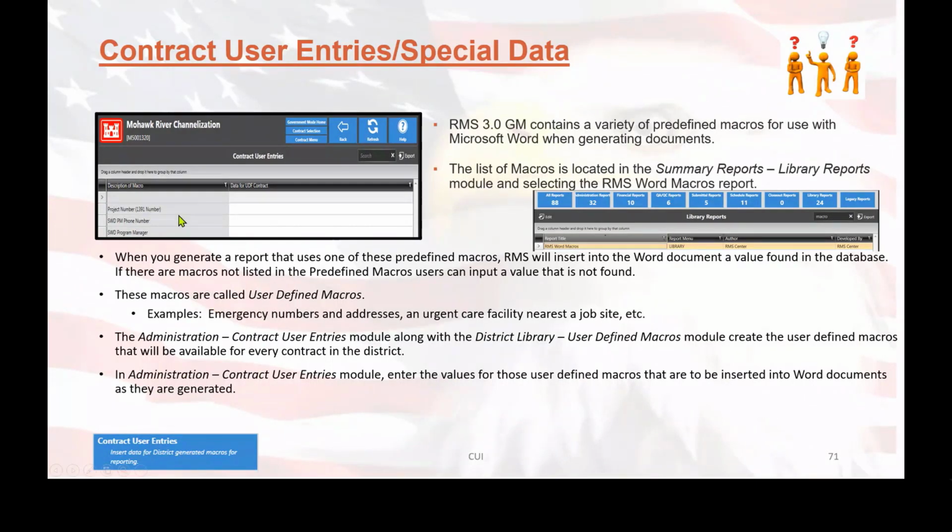Now, if you want to see all of the, we call them macros or contractor or contract user entries, same thing, but it will be listed as user defined macros. If you want to see what is available in your district, you can go to the Summary Reports, Library Reports module and choose RMS or type in the macros, type in user-defined macros.